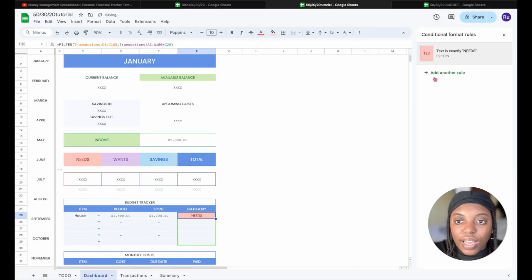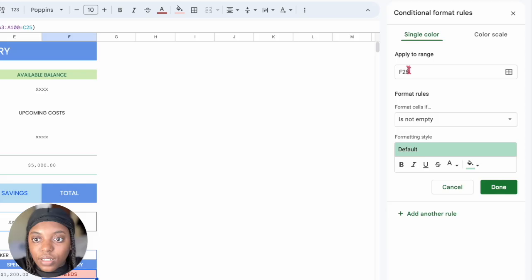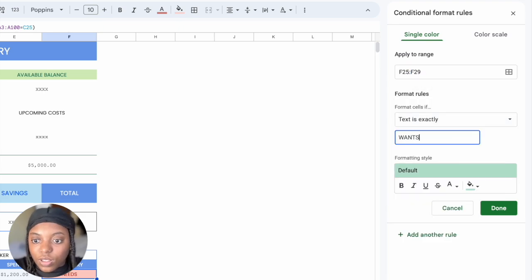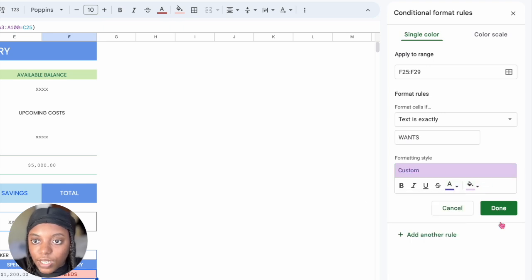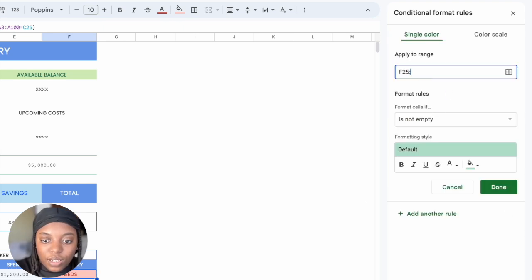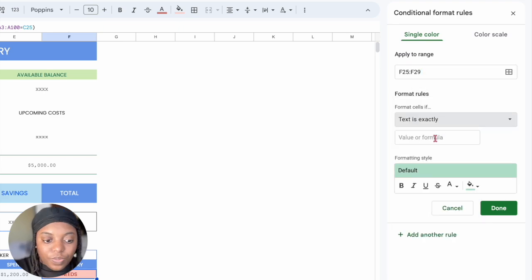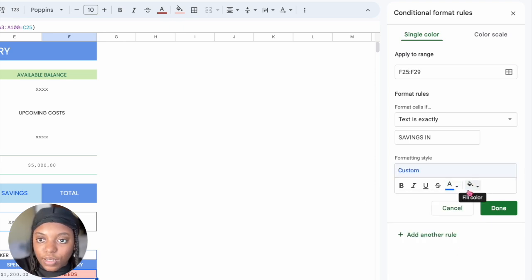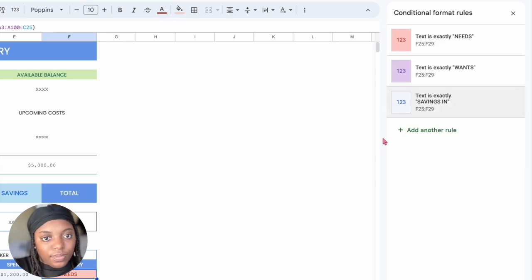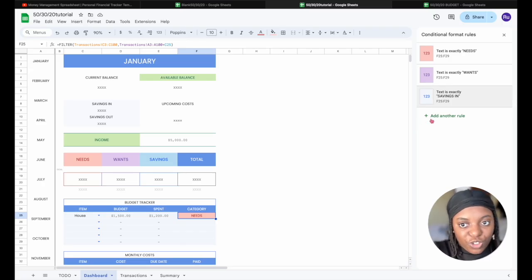Okay, we're gonna add the same for the other words. So once, savings in, savings out. So add F25 to F29. If the text is exactly once, you want the fill color to be that light purple and the text color to be that dark purple. Okay, done. If from F25 to F29, text is exactly savings in, we want the background color to be this light blue, we want the text color to be this dark blue. Done. And yeah, I think that's mostly what we will be tracking.